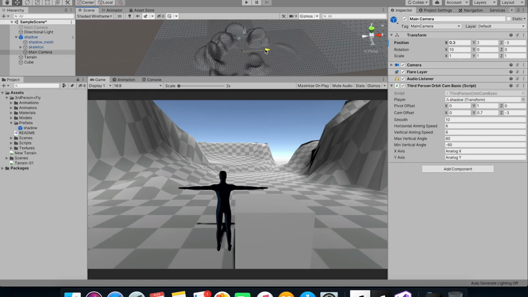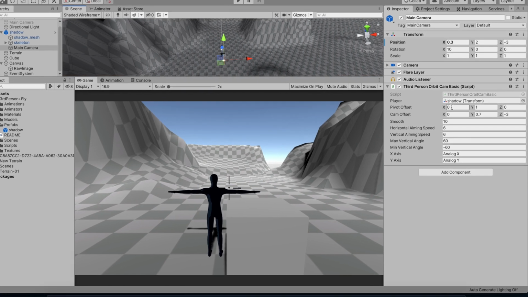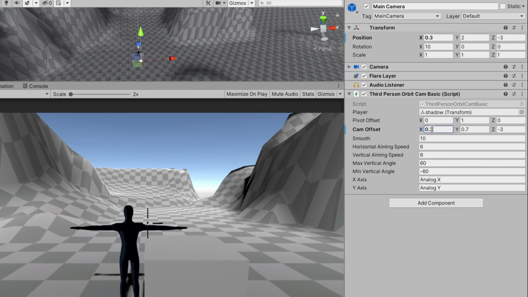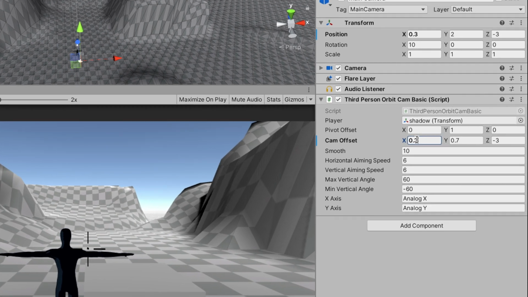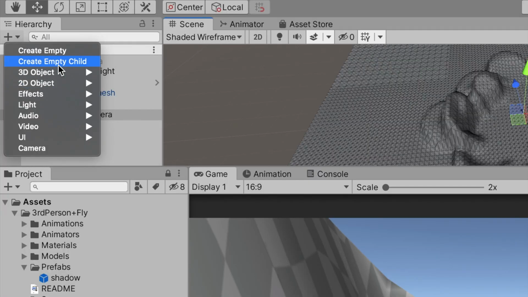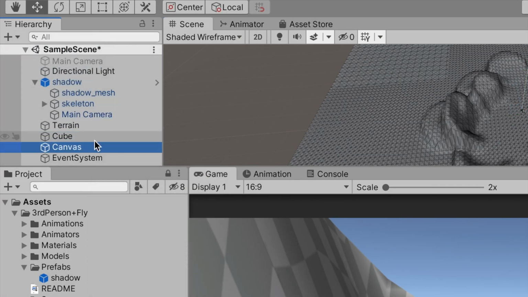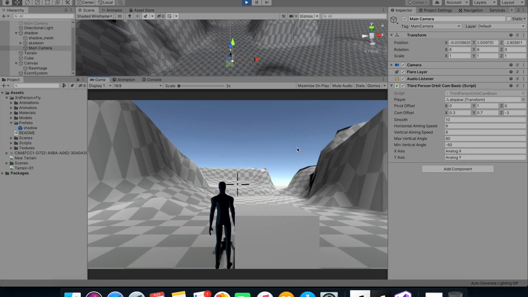First thing I'll do is align the camera a bit to the right, and you can set the cam offset in your third-person orbit camera script, and you can add 0.3 or 0.5 in the x-axis to align it towards the right. Now I'll add a canvas to our scene that will hold an image of a pointer to show the player the direction of the bullets.